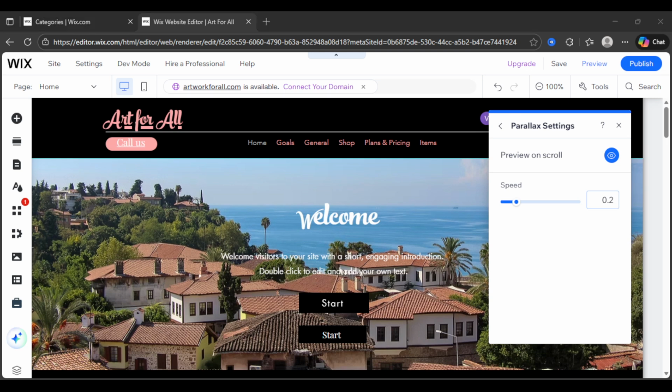Also note that some mobile experiences reduce or disable parallax to preserve performance, so the effect may look simpler on phones. That's all it takes. Select the strip, open Change Strip Background, head to Settings, tap Scroll Effects, enable Parallax, and fine-tune the speed and direction. With a few careful adjustments, you'll add depth and polish to your page in minutes.